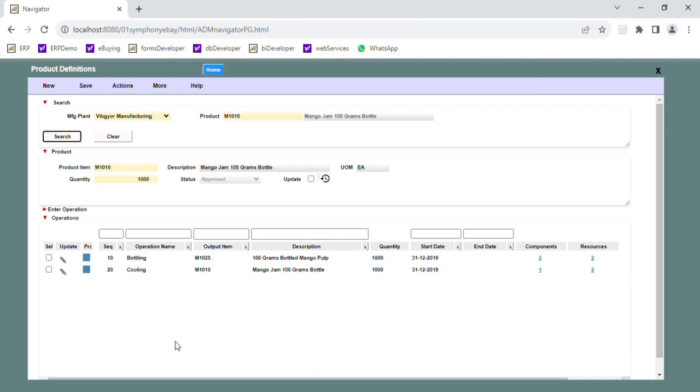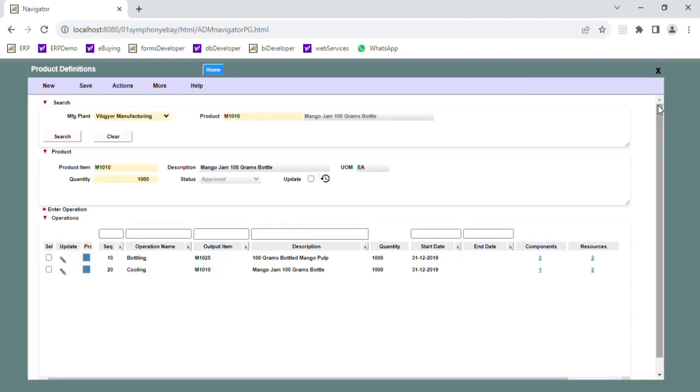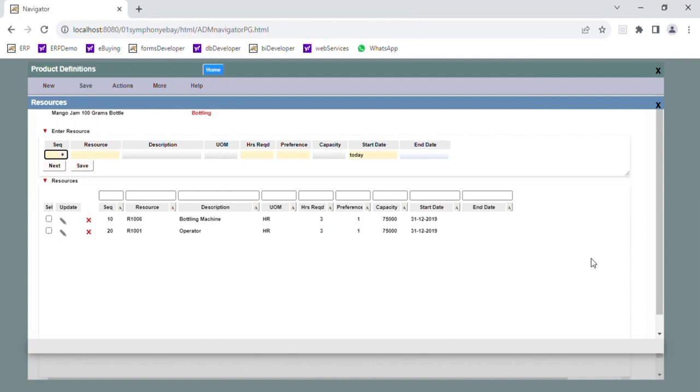You can see the operations associated with this product. Now in each operation you can see the number of components and the number of resources required for each operation. If you click on the number of components value of an operation, it will show you the actual components and the component quantities required for the operation. Similarly, if you click on the number of resource value, it will show you the actual resource and the resource hours required to perform the operation.